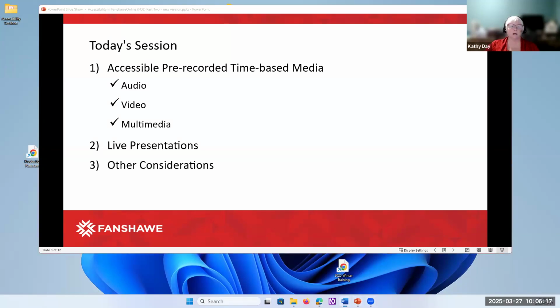In today's session, we're talking about accessible, pre-recorded time-based media. Time-based media is being used to differentiate between audio, video, and multimedia versus static media, such as print media, digital content on the web, or visuals such as graphics or illustrations. We will also be talking about improving the accessibility of live presentations and considerations that impact both live and pre-recorded media presentations.